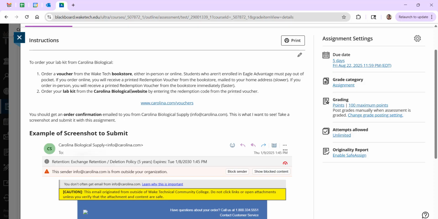And so this is going to take a fair amount of time. You'll want to make sure if you're ordering your voucher online, it's going to be sent to you on paper in the mail. So you'll have to wait for that mail to come to get the voucher number. And then you'll order the kit on the Carolina Biological website, and it will take more time for Carolina Biological to actually ship your kit to you. So make sure that you order those kits right away.